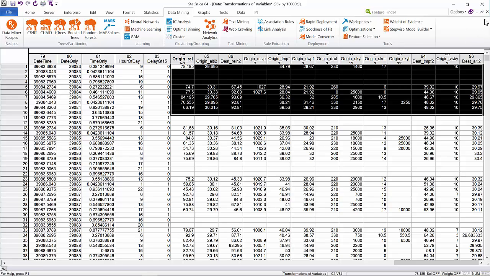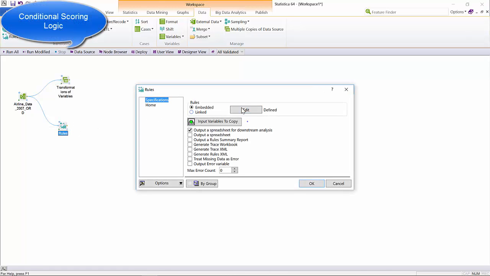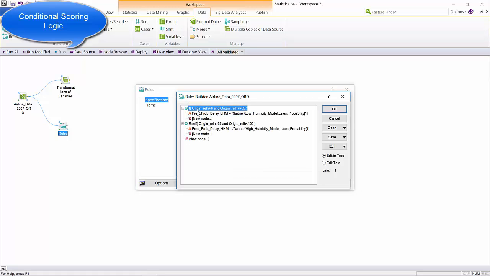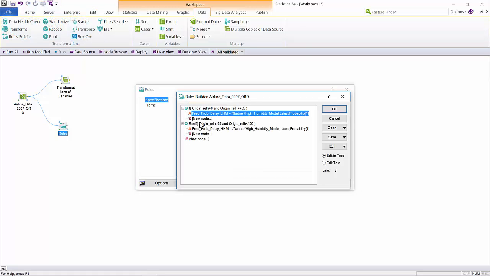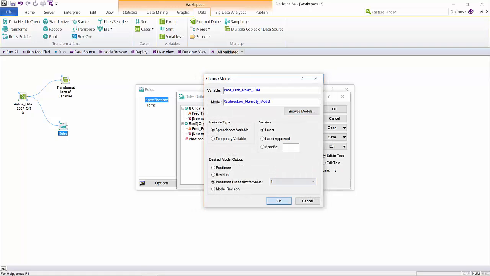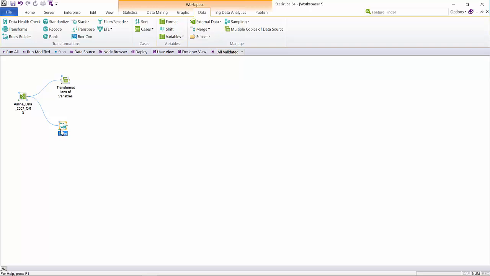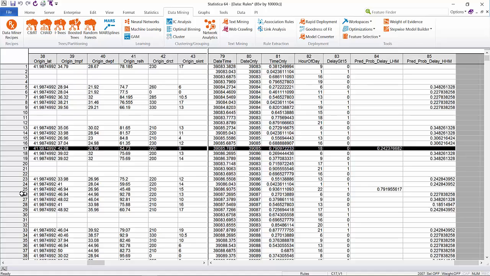We also wanted to talk about conditional scoring logic using the rules engine. This is especially important because we can now build specific models for specific subsets of data. For this example, we took the relative humidity of the origin airport and broke it down by anything that's less than 55 and greater than 55. If it's less than 55, we have a very specific model called the low humidity model. And if it's greater than 55, then we have a high humidity model. We can now conditionally score multiple models based on specific criteria, and then bring back those results.